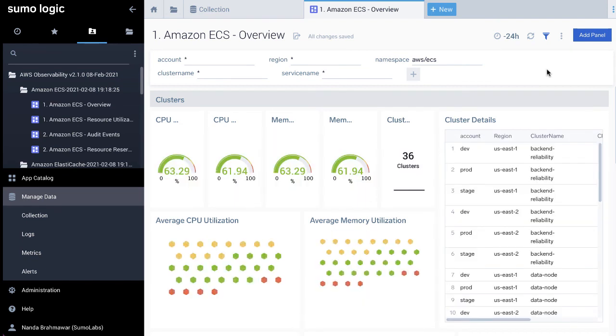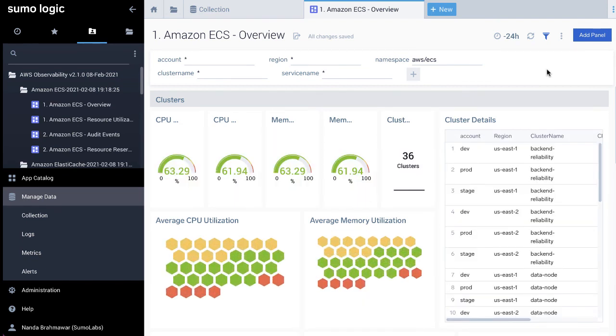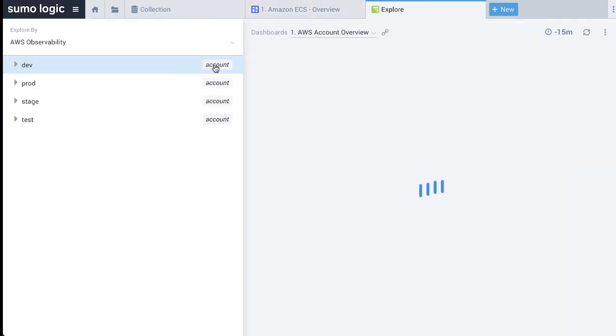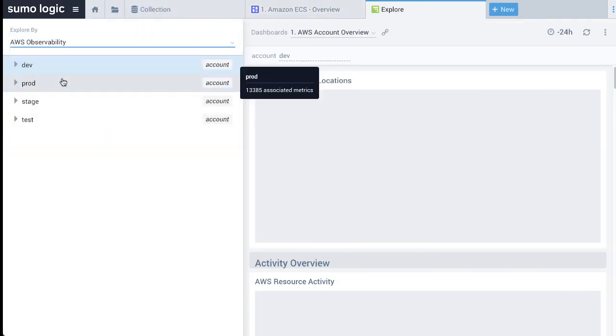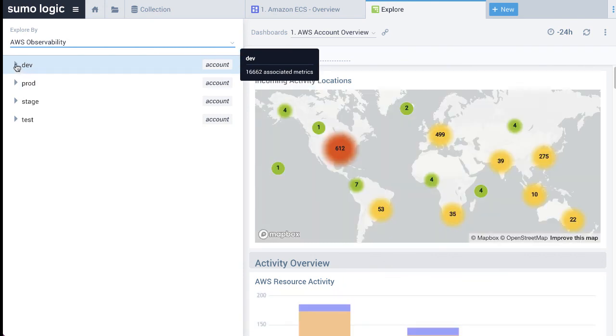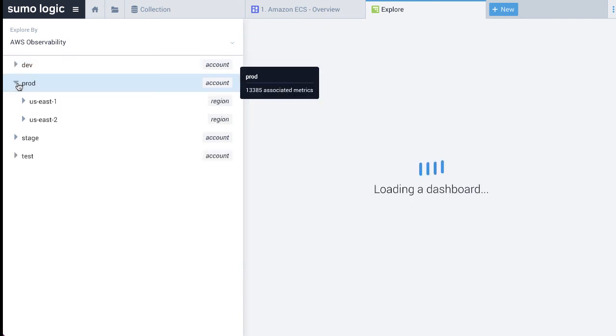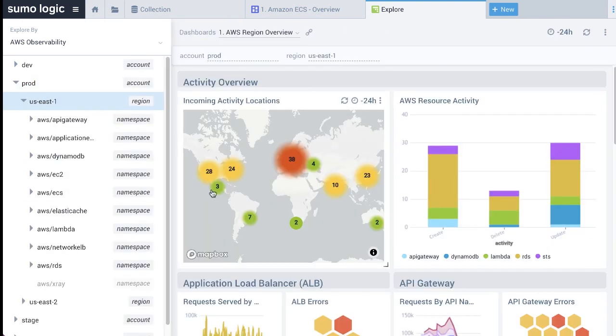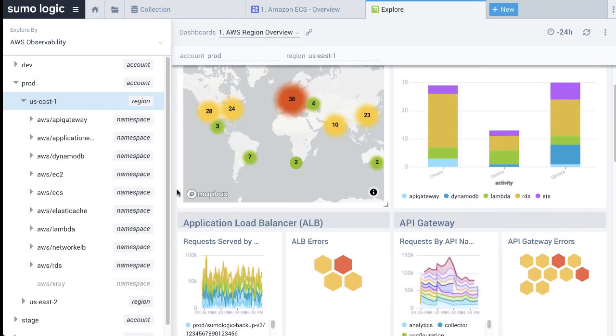Fantastic! It's a good thing we chose to install these automatically earlier. One last thing. To navigate through these dashboards, click plus New and select Explore. On the left top corner, under Explore By, select AWS Observability. Click on an account to see its regions, services, and instances of the services below it. You can view dashboards for each level in the hierarchy.